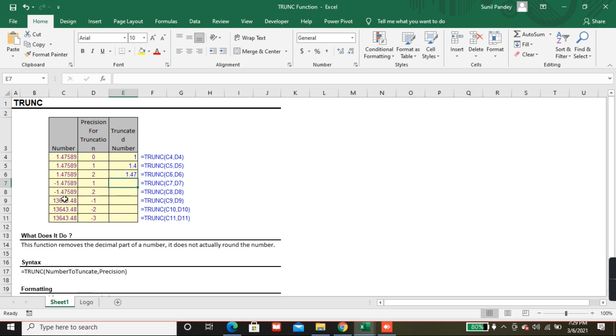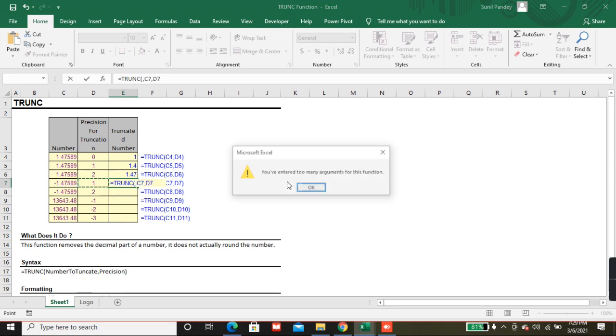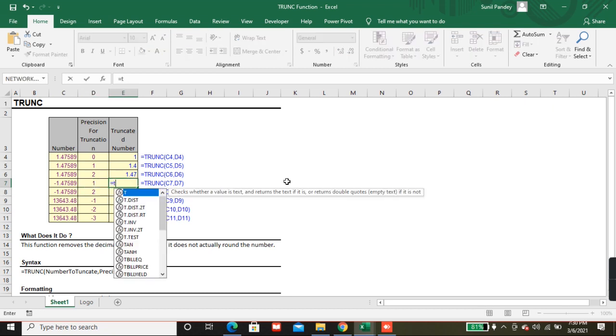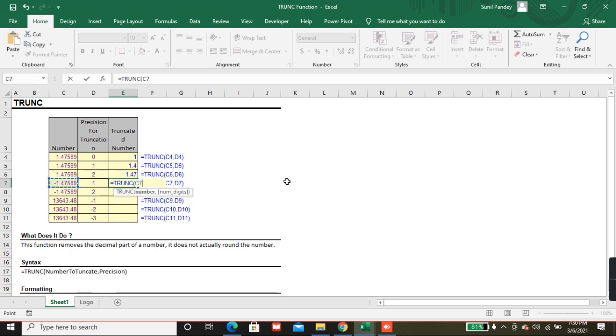See, here are values in minus. So let's see in this scenario. It will not work because the value is in minus. Let's see, and this, it will work. See, it will show minus 1.4.